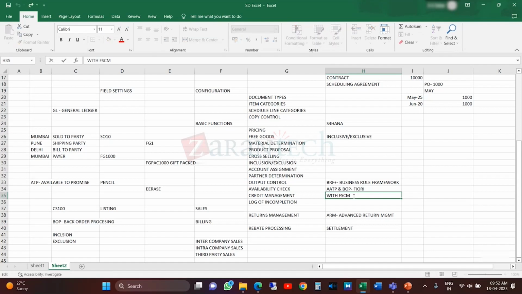So one is the business partner, another one is credit management, and output control is now in BRF, the business rule framework, so SD also comes in there. The availability check is now AATP in S4HANA, not a regular availability check, together with the Fiori app. In the Fiori app we have BOP, backend processing. They are together, done in the Fiori web browser model now. So 4 to 5 functionalities are advanced.